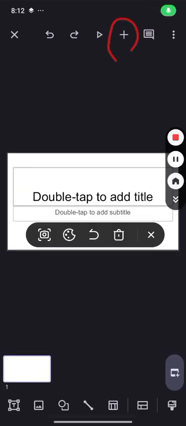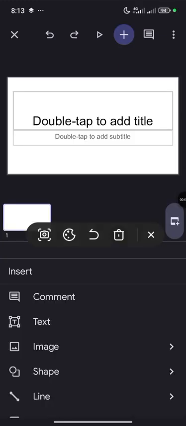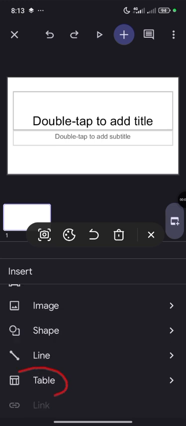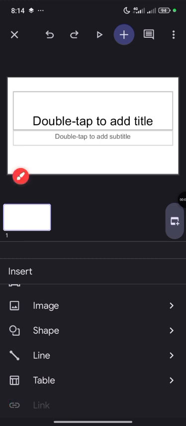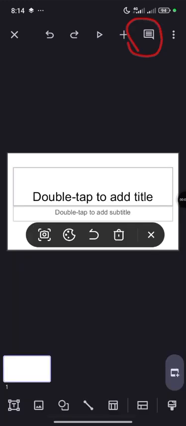Let's look at the plus button and see what is inside. The plus button is basically an insert button. So you can add a comment. You can also insert text, an image, a shape, as well as a line to your work. You can also insert a table, and if an item is highlighted, most likely you can insert a link. So that is for the plus button. And this is already showing you the icon for adding a comment.